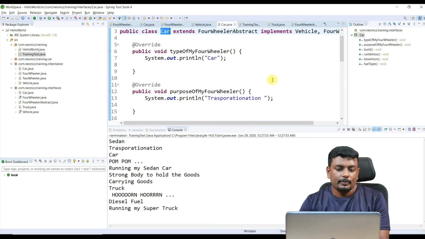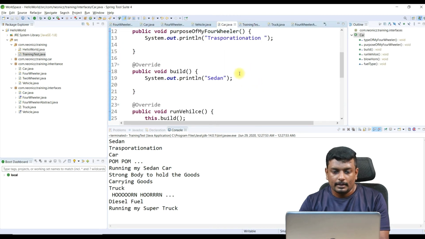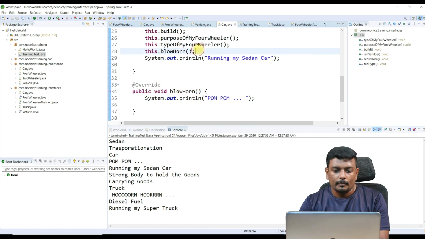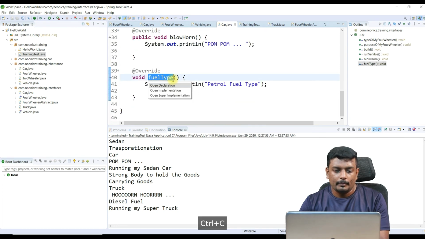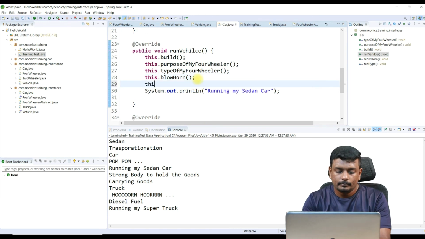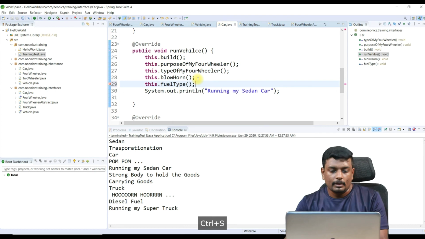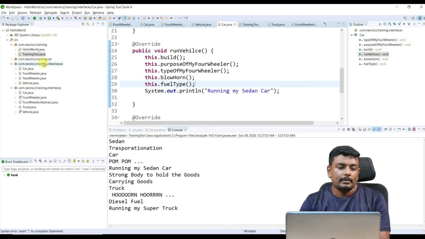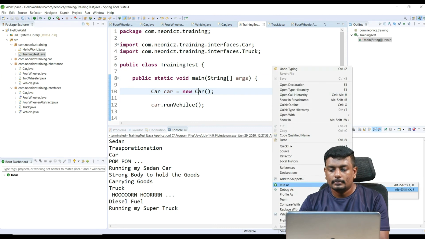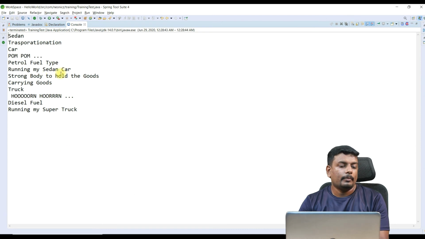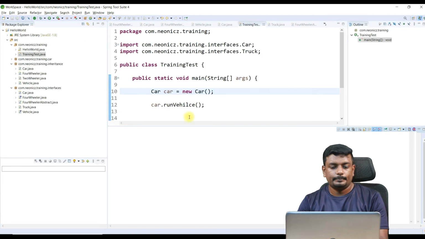So we are just going to give the petrol thing. Where we will give is, we are just going to call this dot fuel type over here. So now I am calling this dot fuel type. Run this Java application. You are going to see now the petrol fuel type came in the car.